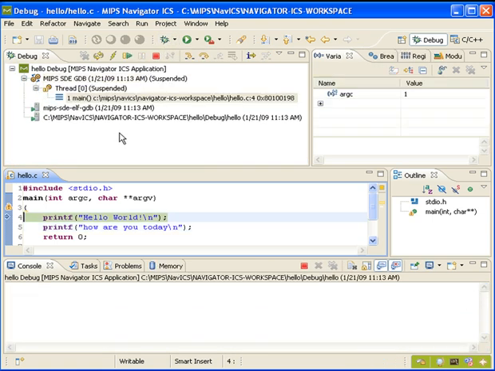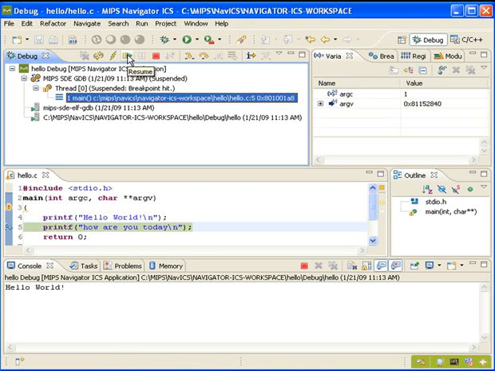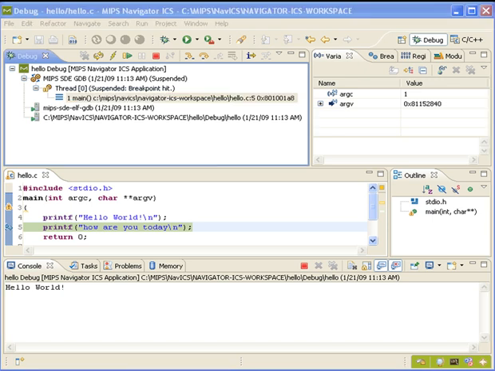Set a breakpoint in the left-hand column of the source view next to the line that we just added by double-clicking. When I click on the Resume program, the program advances to the first breakpoint, and we can see the first line of the program output. You can also see the debugger has highlighted the next line that will be executed.